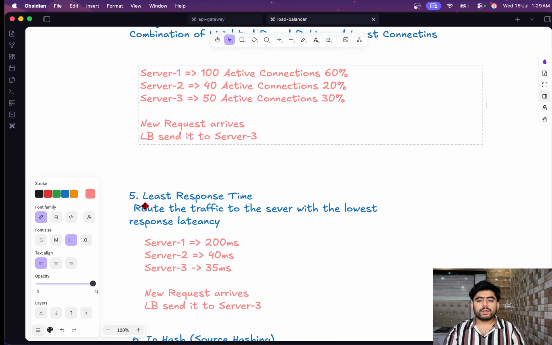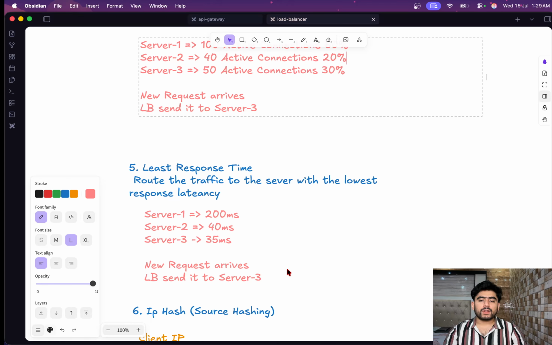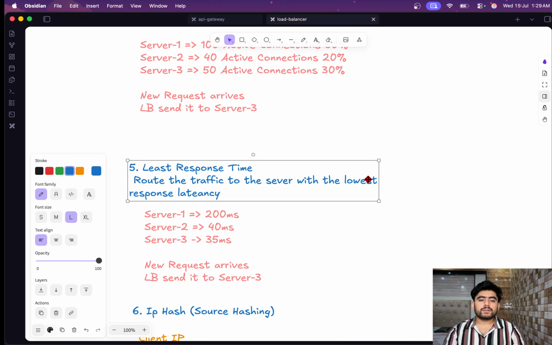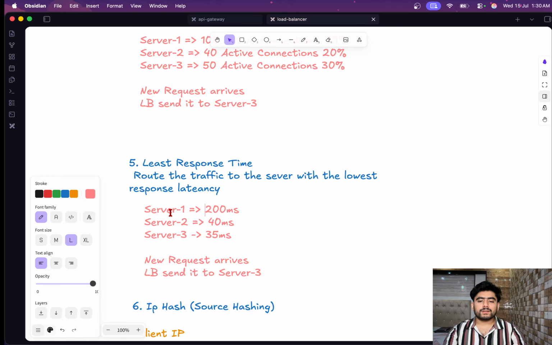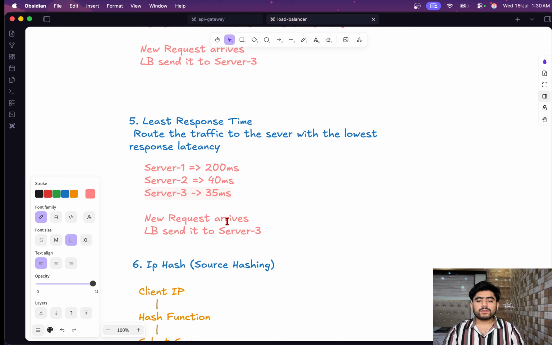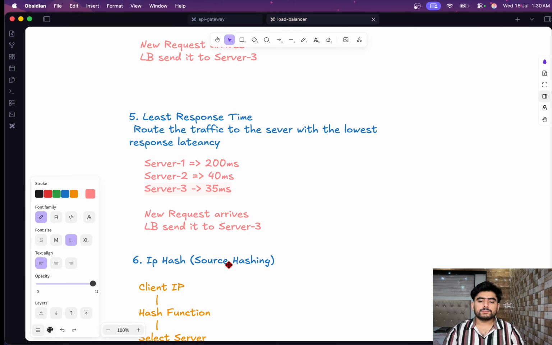So the fifth algorithm is least response time. In this algorithm, the load balancer has to maintain the average latency of each server over the last 5 minutes or 1 minute. If the latency of server 1 is 200 milliseconds, server 2 is 40 milliseconds, and server 3 is 35, then whenever a new request comes, we will send it to server 3 because it's responding fast.